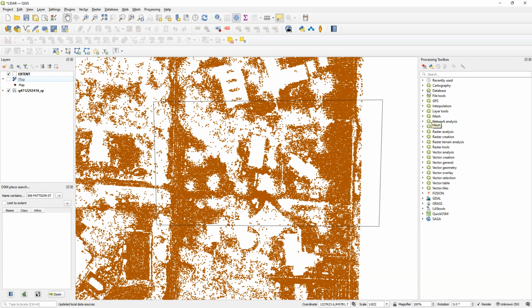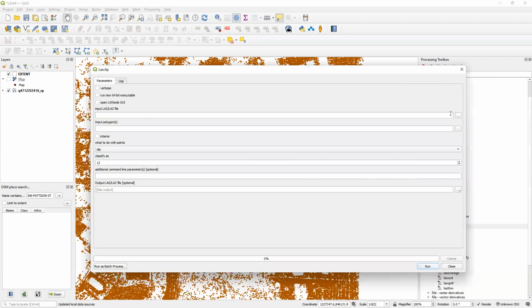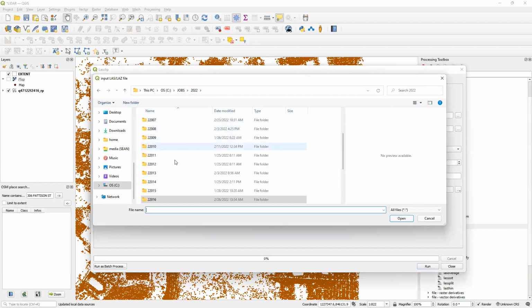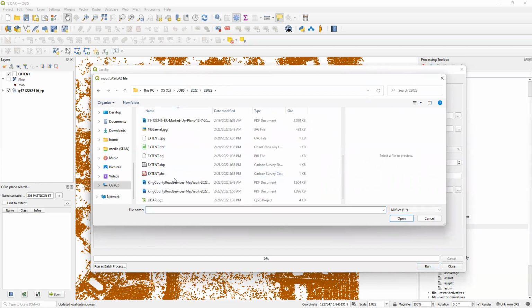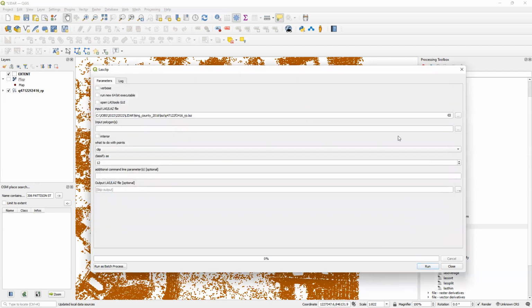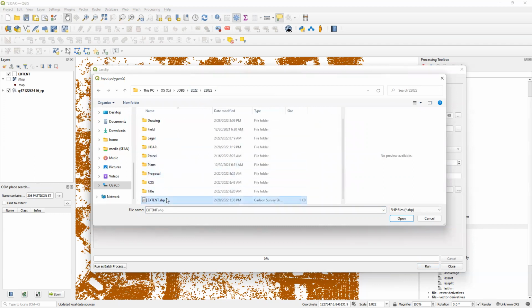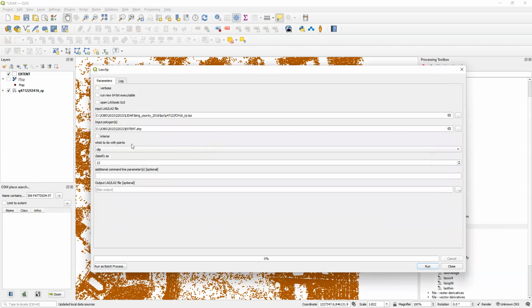So what we need to do is go into our LAZtools, and we're going to clip it. We'll take our input file here, 2416, and then we'll use our polygon that I drew. That's the extent, and we're going to clip. And then we're going to save that to a file.